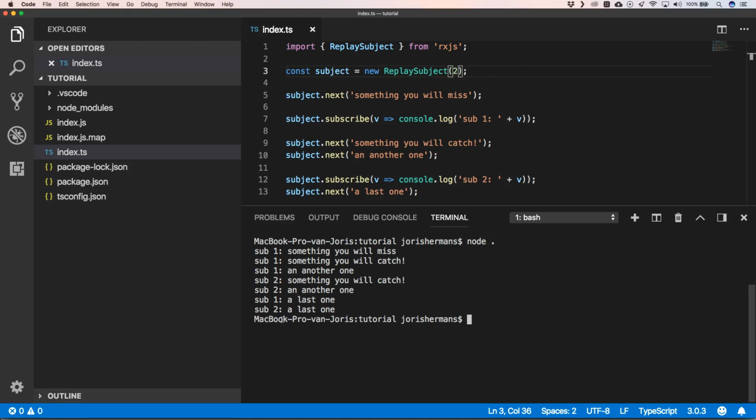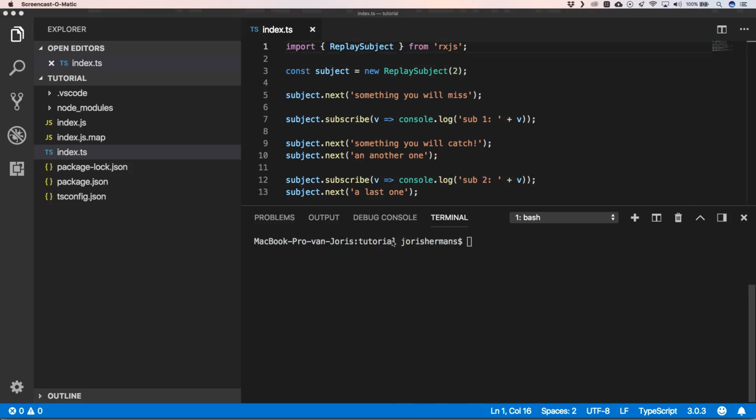Great. So we covered already subject, behavior subject, and reply subject. And these subjects store previous values. With behavior subject, the last one, and with reply subject, we provide a number, and then that number will be stored and also executed when you do a subscribe, right? So the last subject that we need to discuss is the async subject.